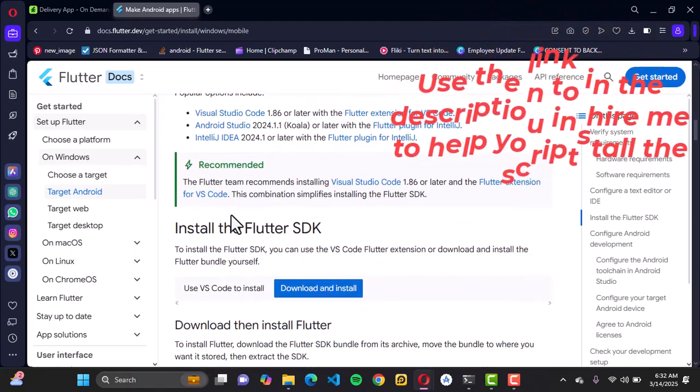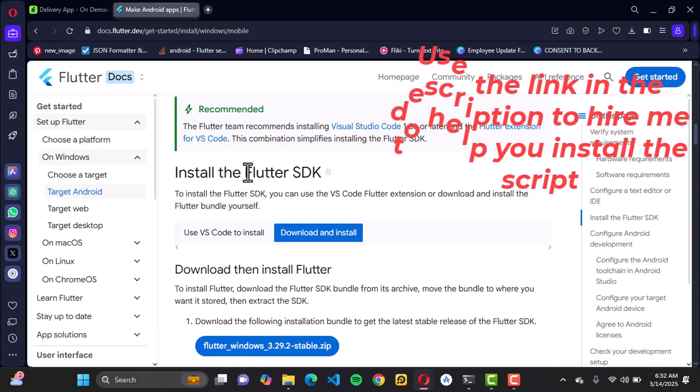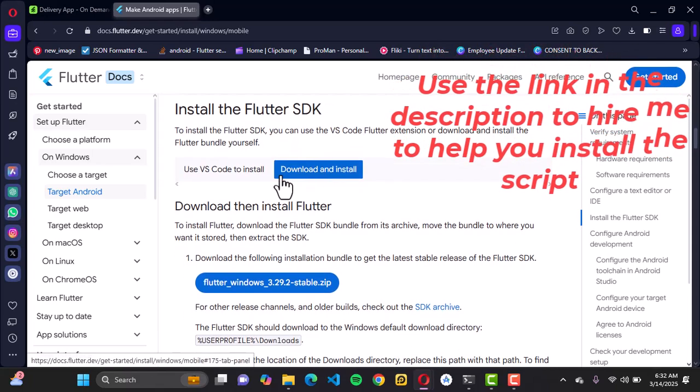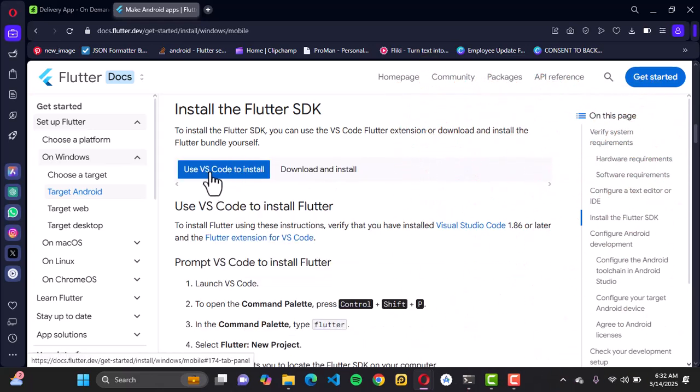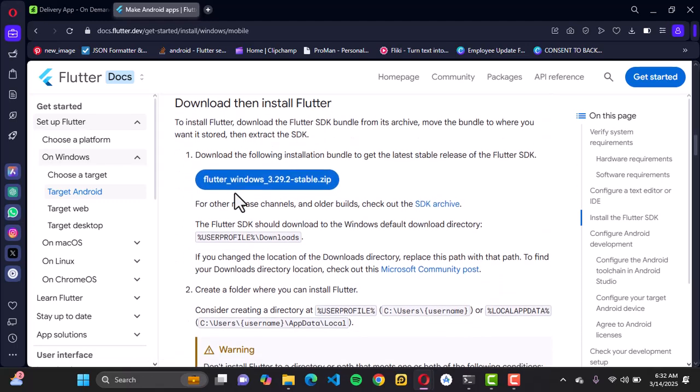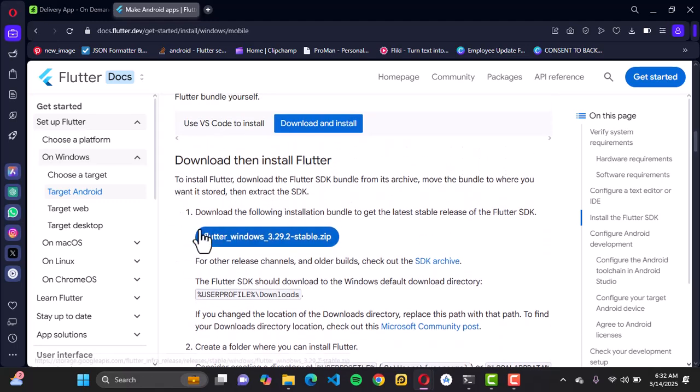Once your system meets these requirements, the next thing you want to do is to install the Flutter SDK onto your machine. This is the button to download and install it, and this is the button where you get to install it directly from your VS Code if already installed. What you want to do is to download this bundle. Flutter Windows, this is version 3.29.2. This is a stable version.